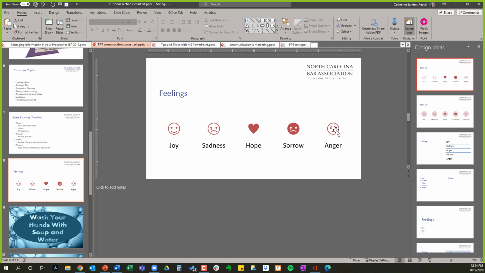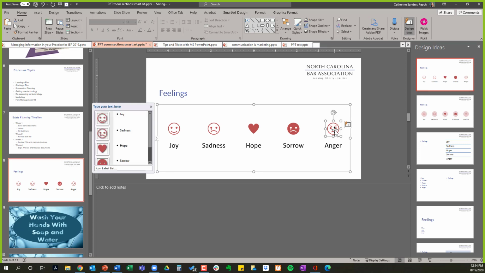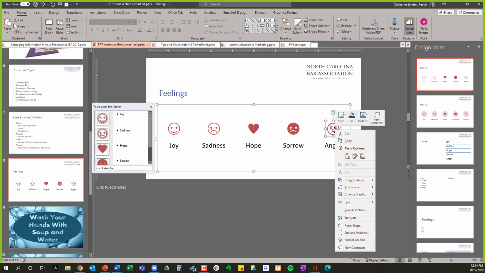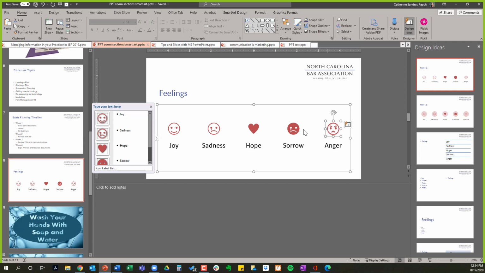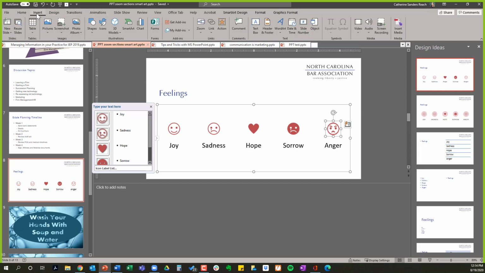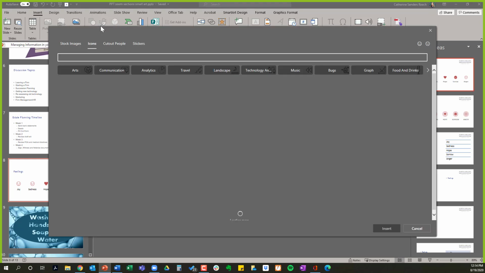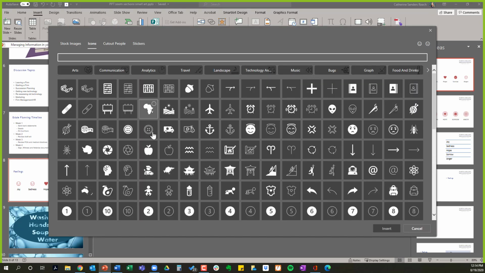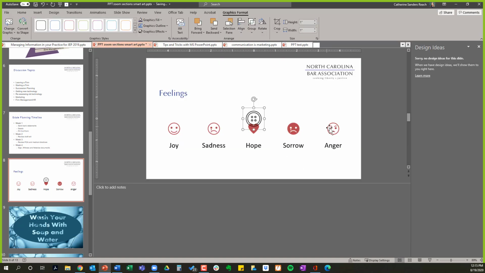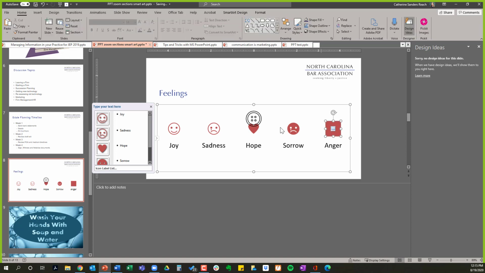But if I want to change one of these icons, I can insert a new icon. What I've done here is I've clicked on it, right clicked on it, and you get a lot of contextual menus that you can use. But say I want to change this, I'll go up into Insert and I'm going to click on Icons, and I can put in a different icon. Whoops, move that.